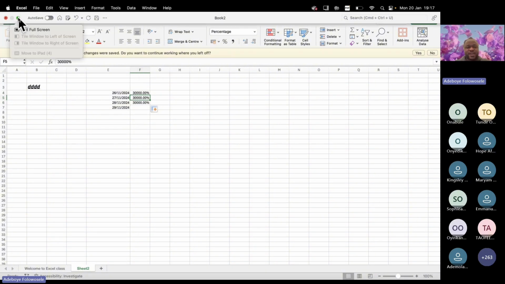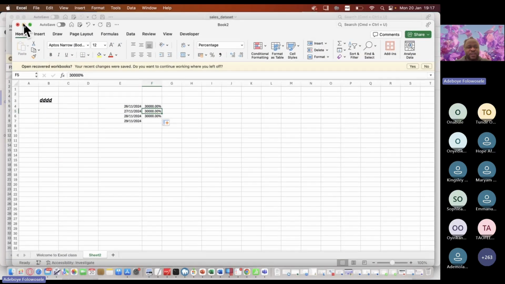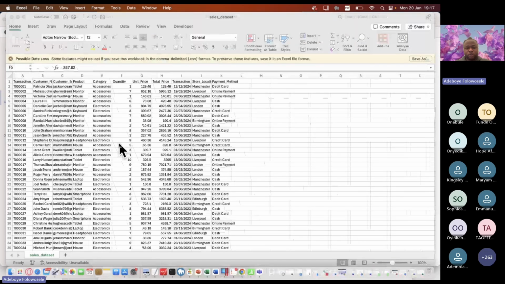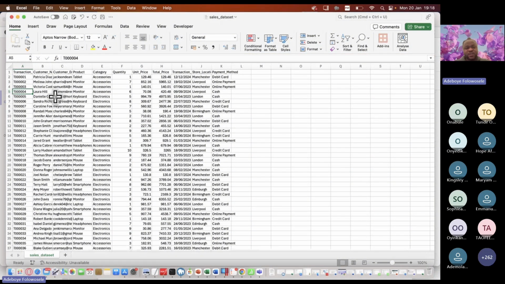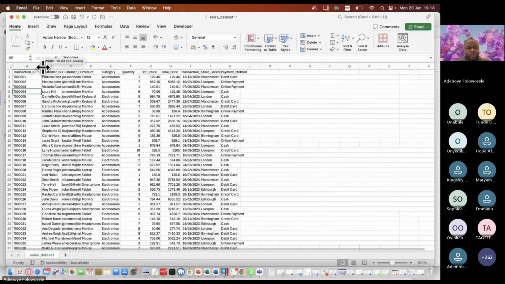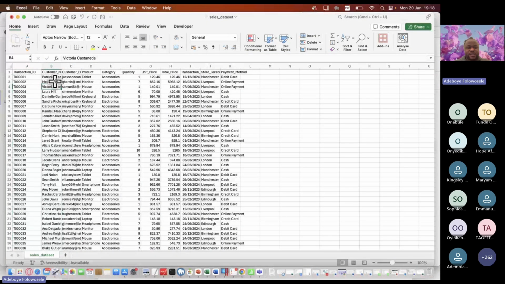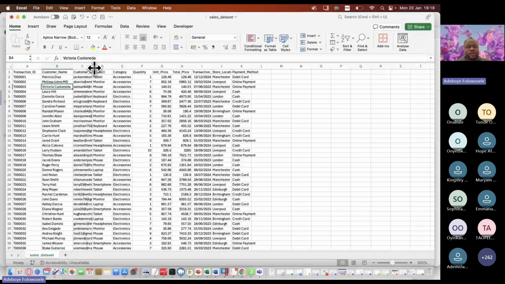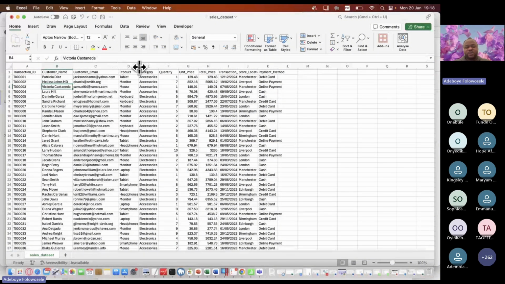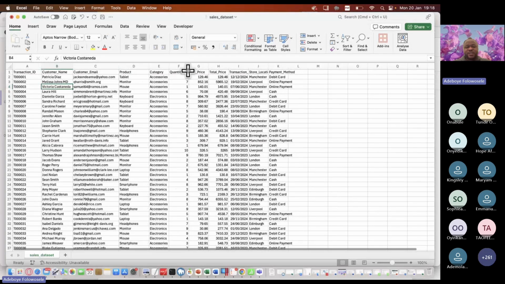So I have a data set here that I have prepared. It's a sales data set, just to give us a brief overview of what a data set is. Now, when you receive a data set like this, for you to understand how the data set is, you need to look at it very well and ask, okay, how am I going to use this?